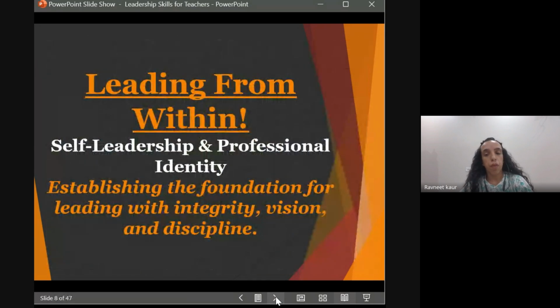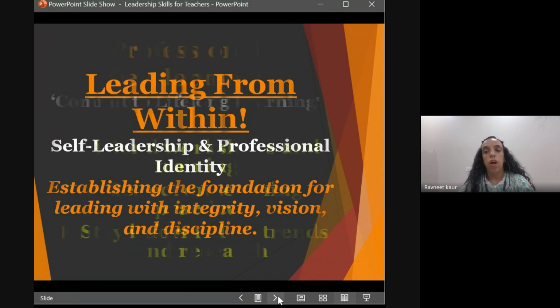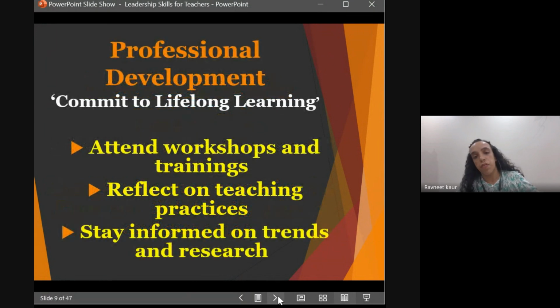Number one is leading from within, which can primarily be known as self-leadership and professional identity. It involves skills that establish the foundation for leading with integrity, vision, and discipline. The first skill under this is professional development, which means commit to lifelong learning. Always remember, if you are a teacher, that doesn't mean that you have learned everything. It is important to unlearn and relearn, because the day we stop learning, we will not be teachers anymore.